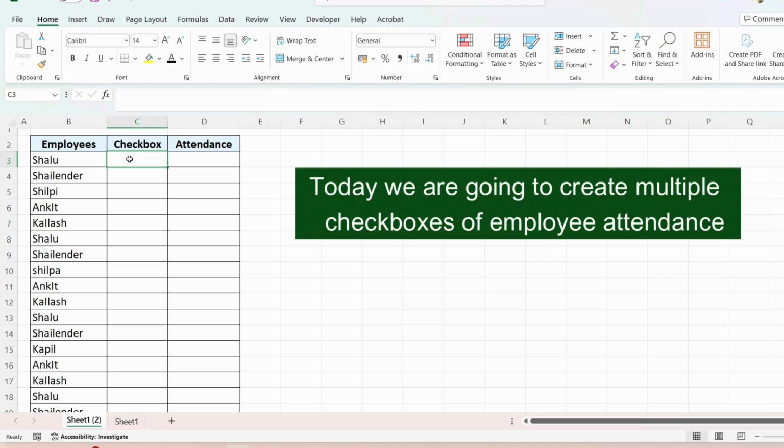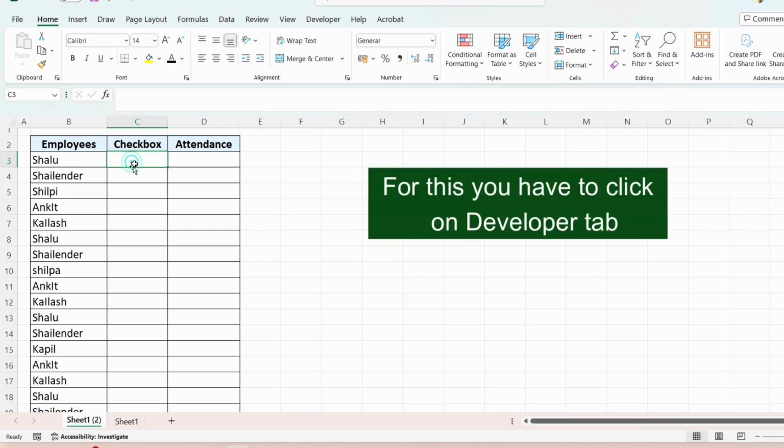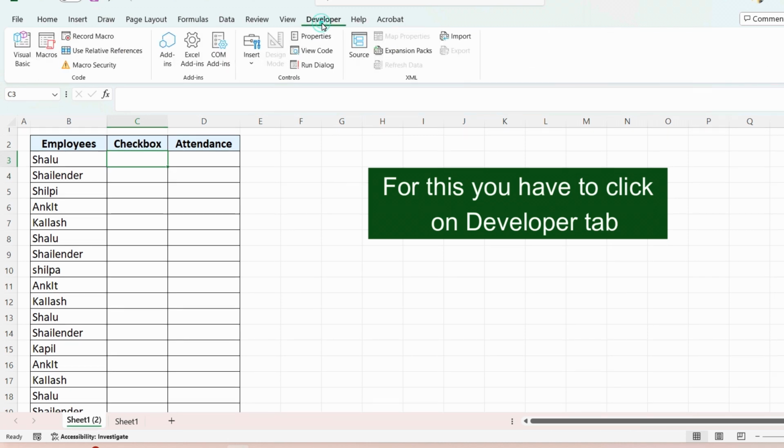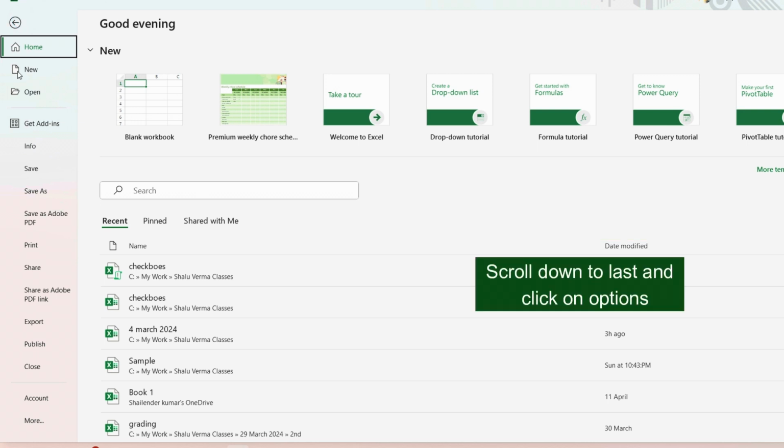Today we are going to create multiple checkboxes of employee attendance. For this you have to click on Developer tab. If you don't find Developer tab, go to File tab. Scroll down to last and click on Options.